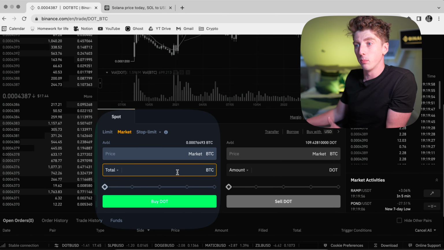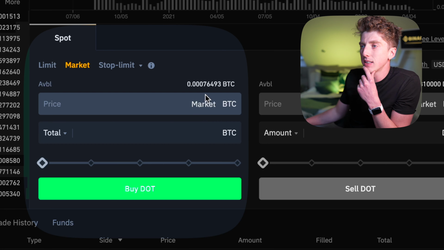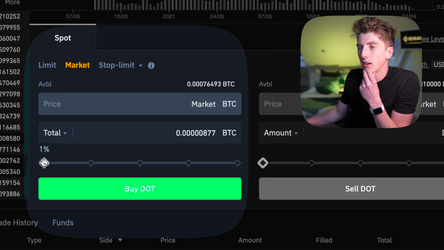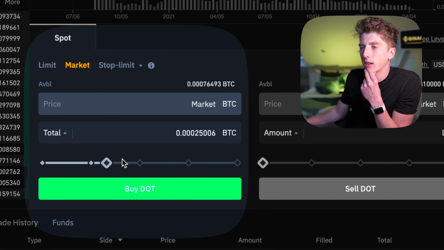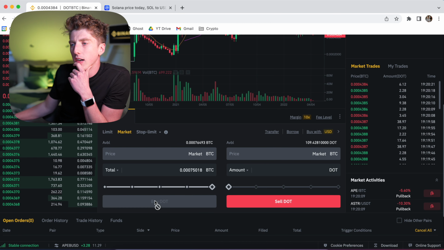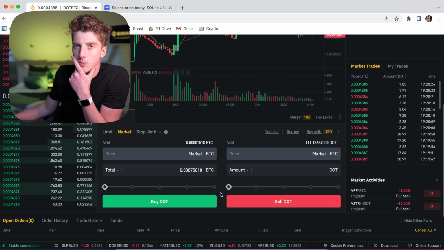So let's say I want to buy DOT right now at whatever price it is using my Bitcoin. So this is my Bitcoin balance here right now. Let's say I want to spend all of my Bitcoin to buy my DOT. All I need to do is drag it up here. It won't let me do it all. So almost 100% of my Bitcoin, buy DOT, and what it will do, you see it up here, my market order was filled. So I just bought a very small amount of DOT here.